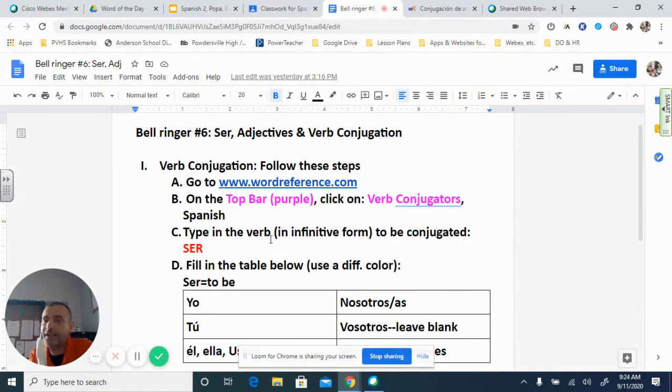Type in the verb in the infinitive form. She just talked about that in the video. So in English, the infinitive form is to and the verb. In Spanish, we only have three kinds of infinitives. There's AR, ER, and IR verbs. So you probably heard about that last year. This is an ER verb. It's not a regular verb, though. So definitely we're going to want to look this one up if you don't have it memorized.